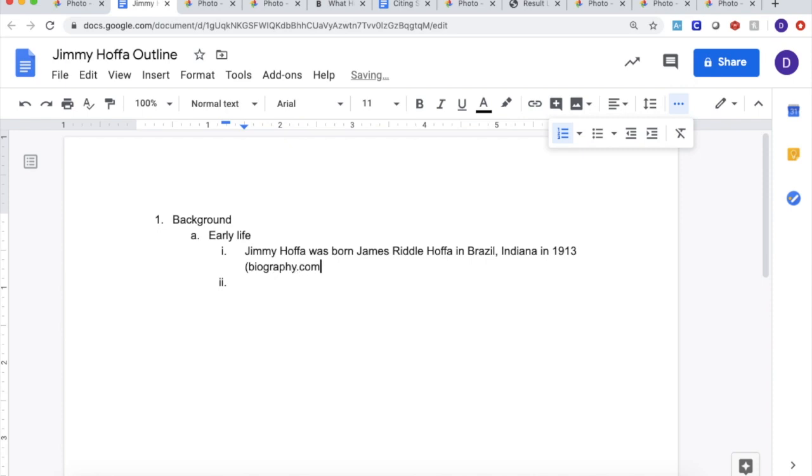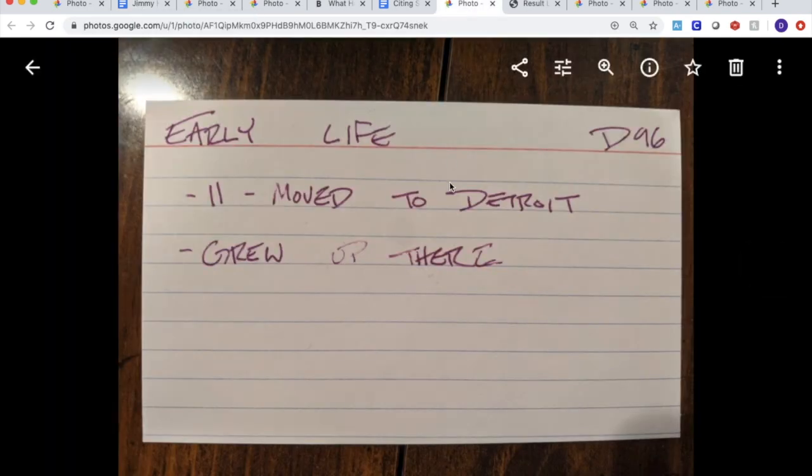So now when I'm writing my paper, I will write that sentence, and then at the end I will put in parentheses, biography.com. And now anybody who says, who says Jimmy Hoffa was born James Riddle Hoffa in Brazil, Indiana in 1913? Anybody that wants to question me, they can go and check it out on biography.com. Totally cool. So moving on from there. Not too hard.